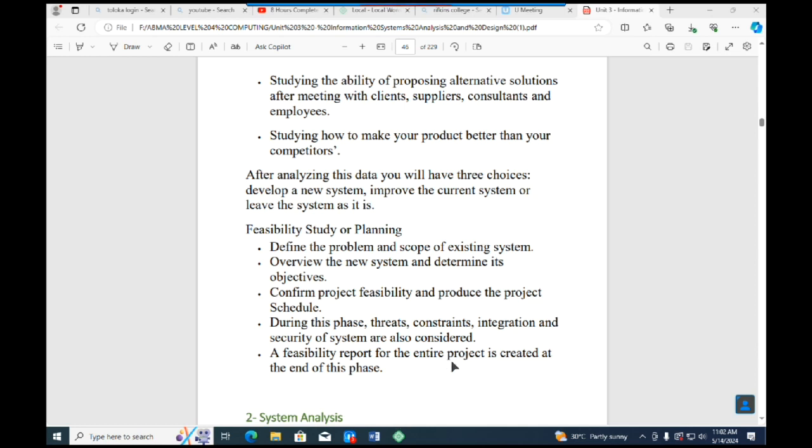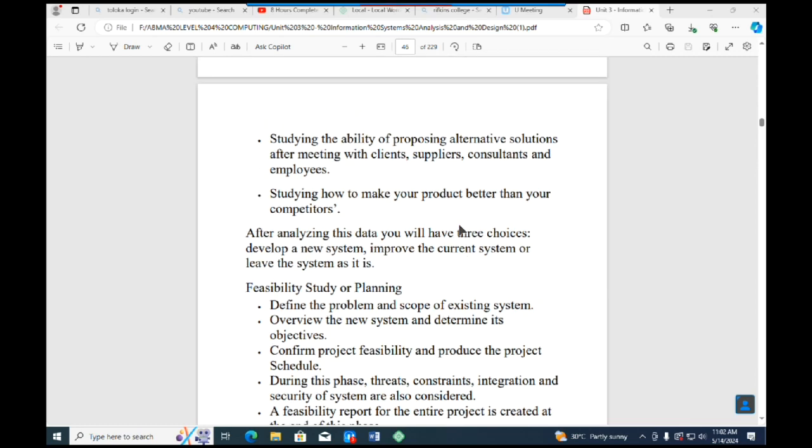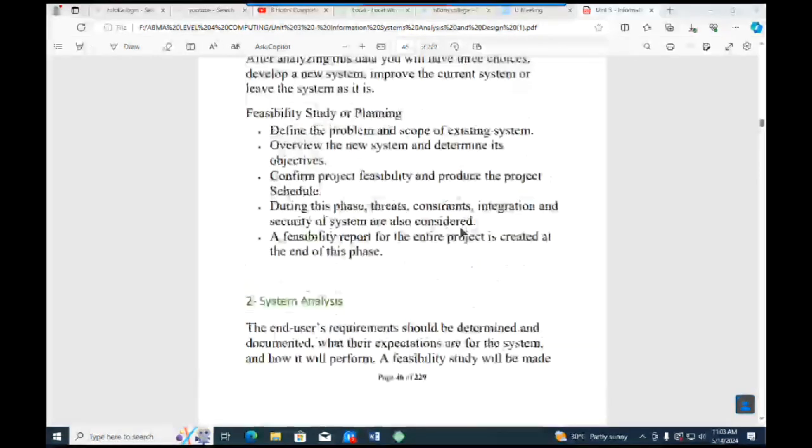So here you are going to do something known as a feasibility study or planning. And here I have mentioned a number of activities that you do. The first one was to define the problem and the scope of the existing system. Then have an overview of the new system and determine the objectives of the new system. Then confirm, is this project feasible? Are we supposed to continue working on this project? Then once you have confirmed the feasibility, you can come up with the project schedule.